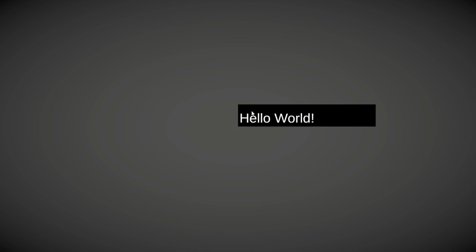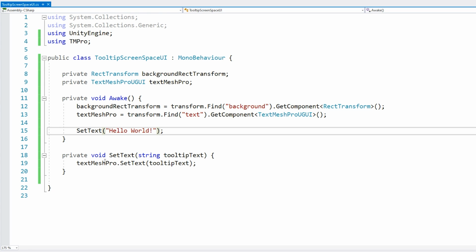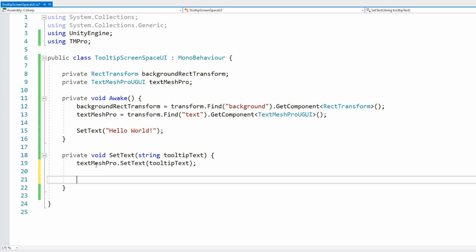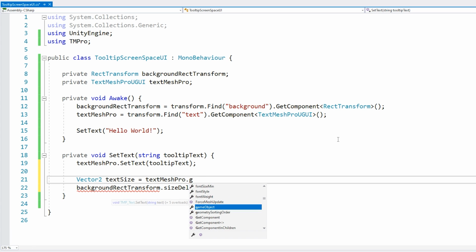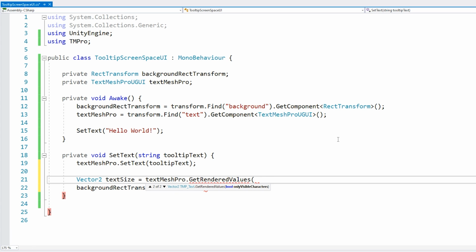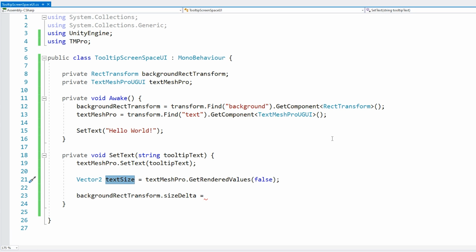Now after setting the text, we also need to dynamically size the background. So let's do that. The way we modify the background is to access the background RectTransform and modify the sizeDelta. So this is a Vector2, and in here we need the text size. For that, let's go up here to grab a Vector2 for the text size, and we go into our TextMesh in order to get the rendered values. And let's include all of our characters. All right, so just like this, we have the text size.